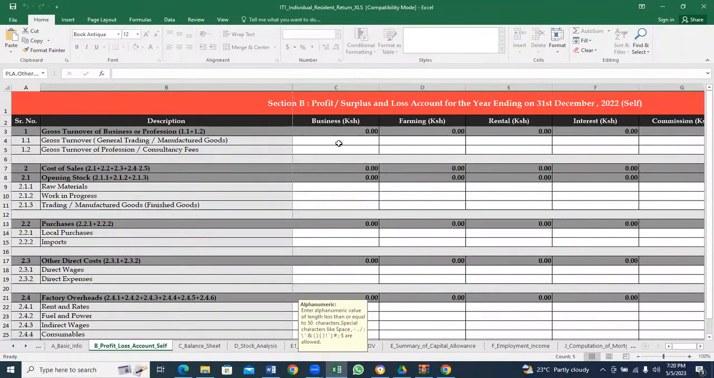You can see here under business income, this is the column you use. If the income is farming, utaijaza hapa. If the income is rental, utaijaza hapa. If the income is interest, utaijaza hapa. If the income is commission, utaijaza hapa. I hope you are following.